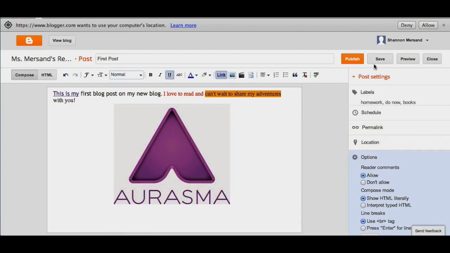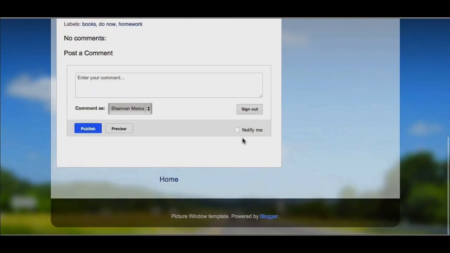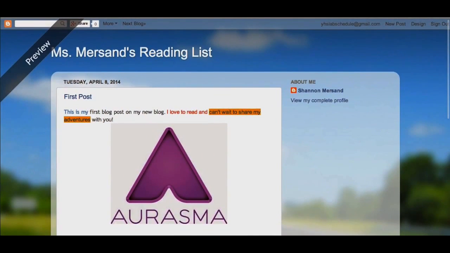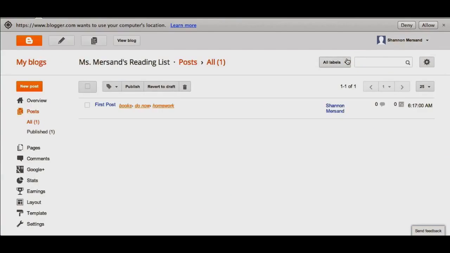When your post is ready, you always click Save. It does save automatically, but when you're ready to see what it looks like, you click on Preview. You'll see what your blog post will look like to your audience. And I'm going to close out of this and go back to my blog post, and I think I'm ready to publish, so I'm going to click Publish.